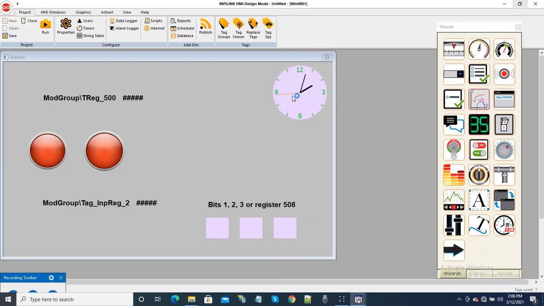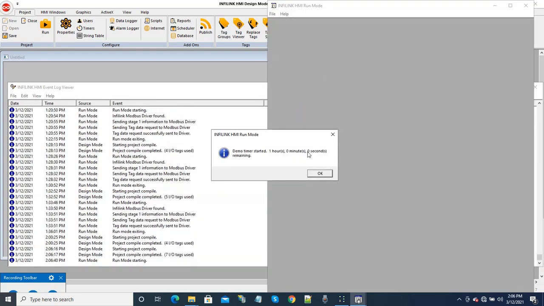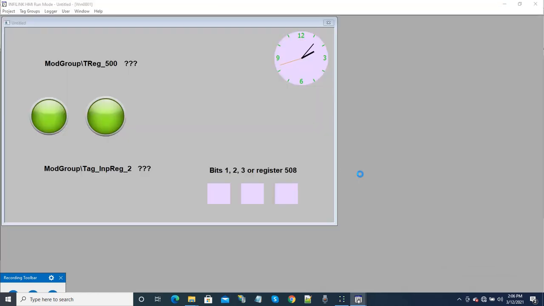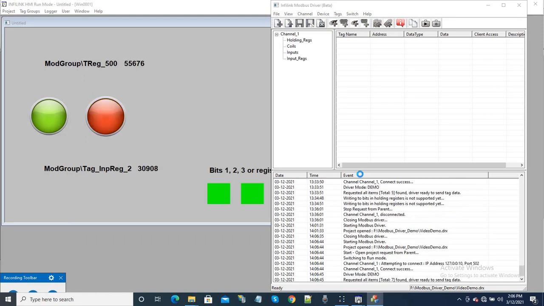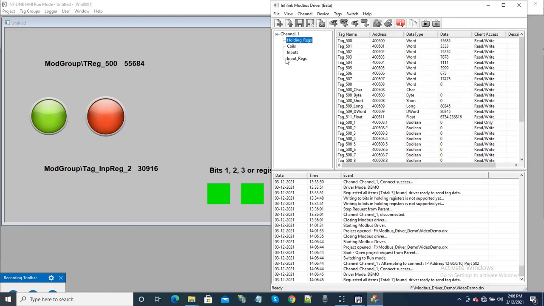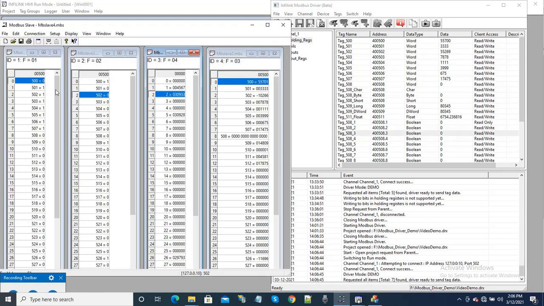I switch to run mode. Run mode starts. It launches the driver. The driver connects to the device, starts getting the values and sending them to Infilink. Now we see that these three bits, bit 1, 2 and 3 are off. Let's verify those bit values in the simulator, where these bits are 0, 0, 0.